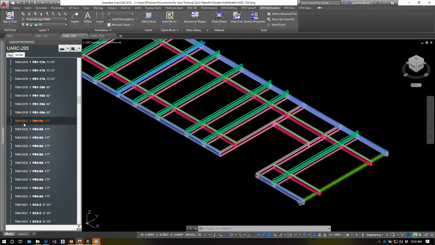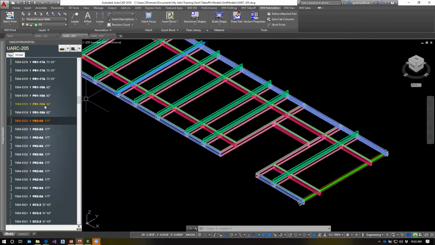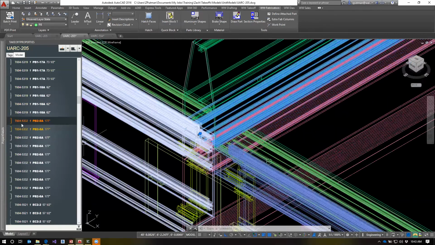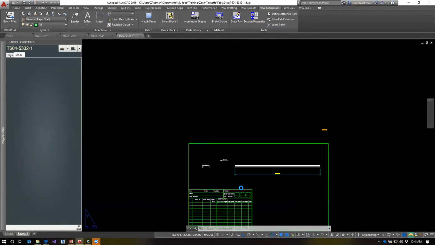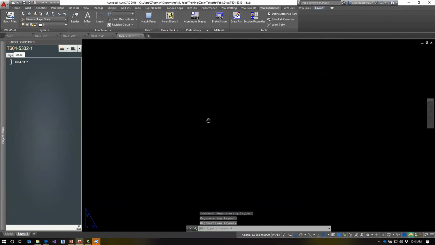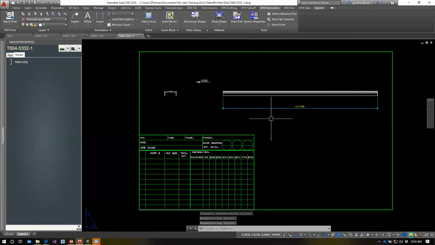So this is a T604-5332. It's the pressure bar with the hooks. So it's the pressure bar that has the hooks for the extended cover here. And again, it drew it on a horizontal template. So let's change this to a vertical template before we do anything.